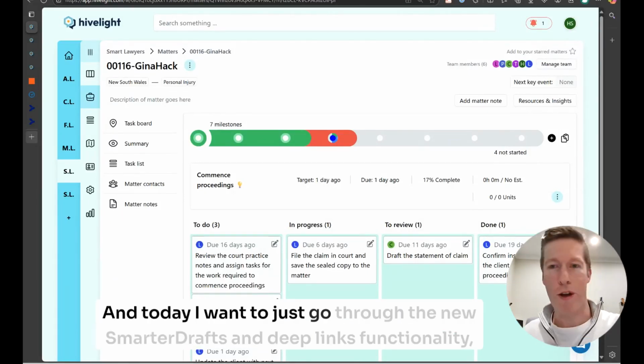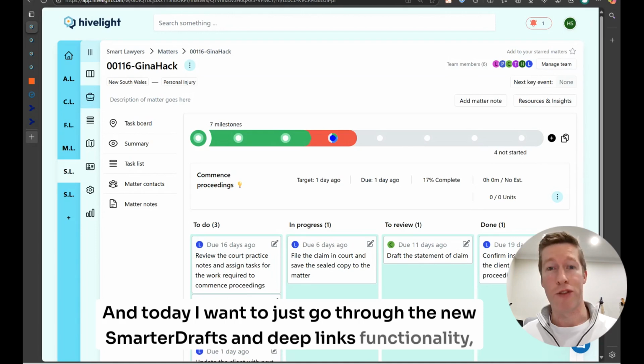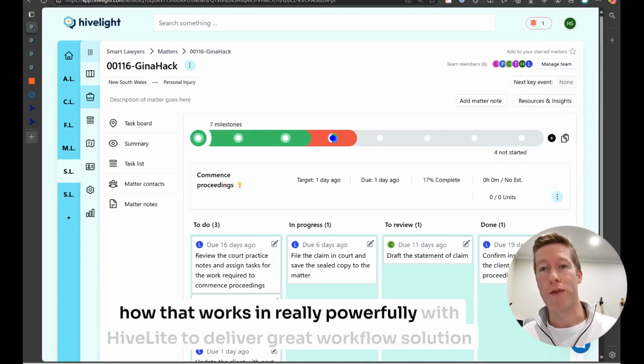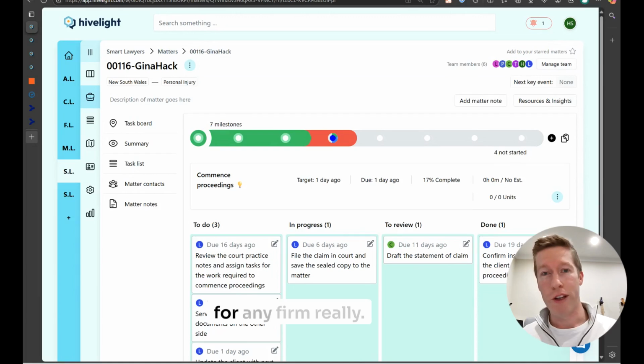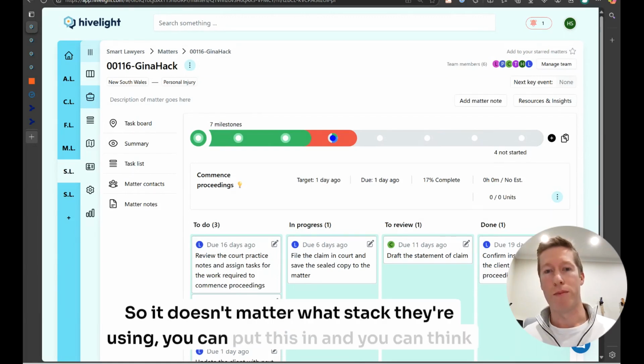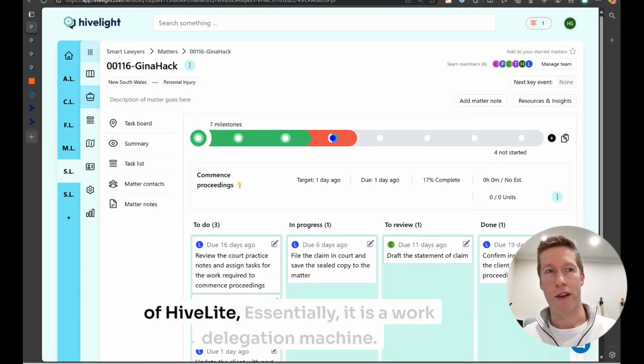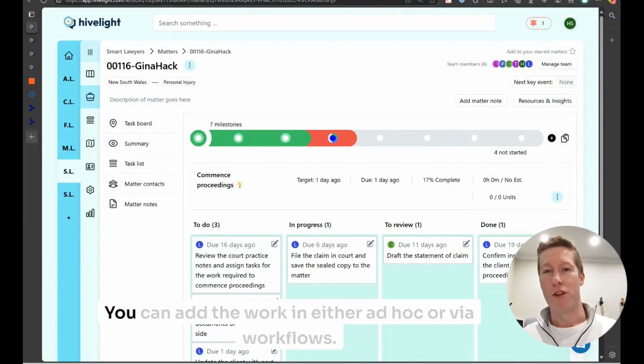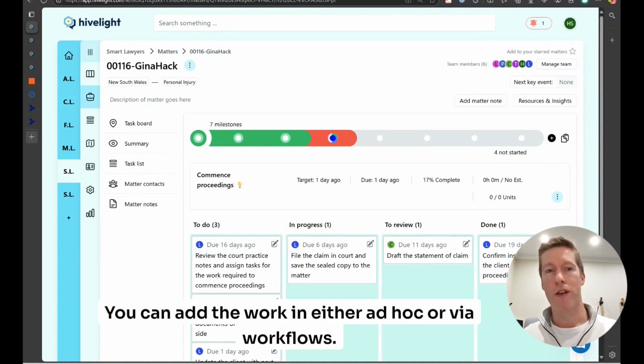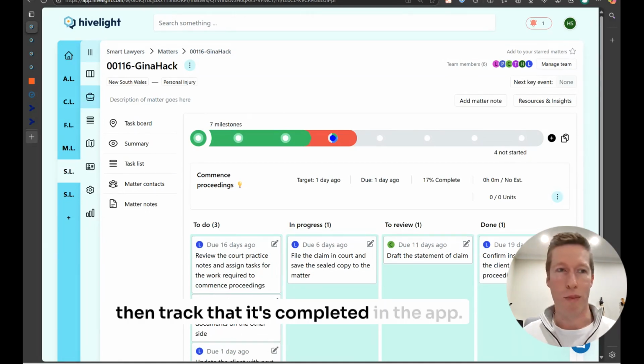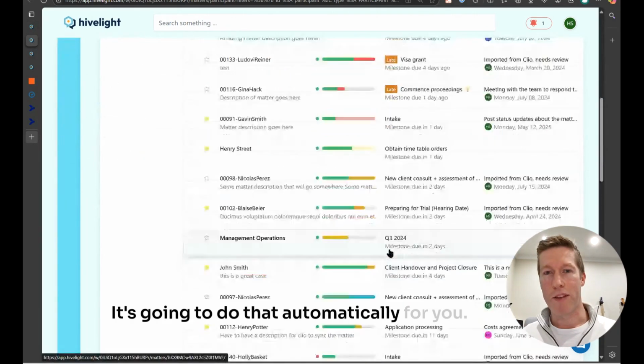And today I want to go through the new SmarterDrafter Deeplinks functionality and how it works really powerfully with HiveLite to deliver a great workflow solution for any firm. It doesn't matter what stack they're using. You can think of HiveLite potentially as a work delegation machine. You can add the work in either ad hoc or via workflows, then track that it's completed in the app. It's going to do that automatically for you.